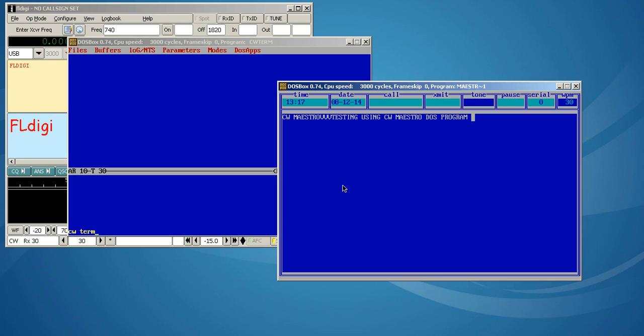So I'm going to hit a letter and then the question mark. And you can come up with all sorts of combos there, but that's one of my pet peeves, always having to hit the shift key to get that question mark out.